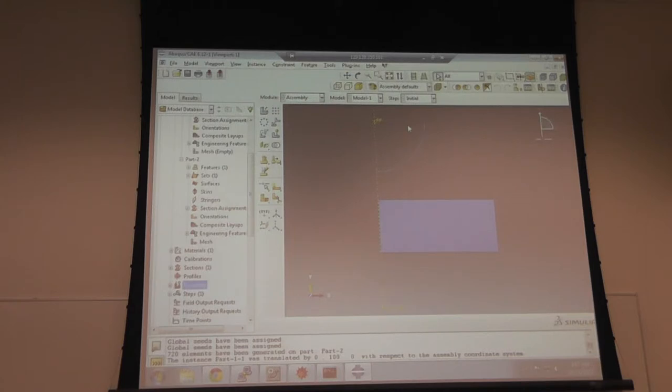But if they're not in contact and you apply a force, the model is not stable and the software will not find the solution because it might not find the reaction in that step. And so what I'm going to do now is show you what will happen if I don't properly get them in contact.